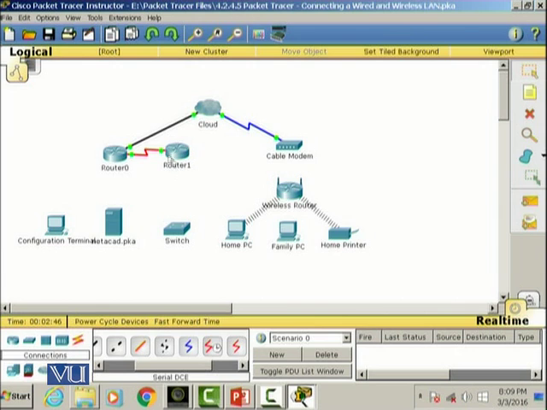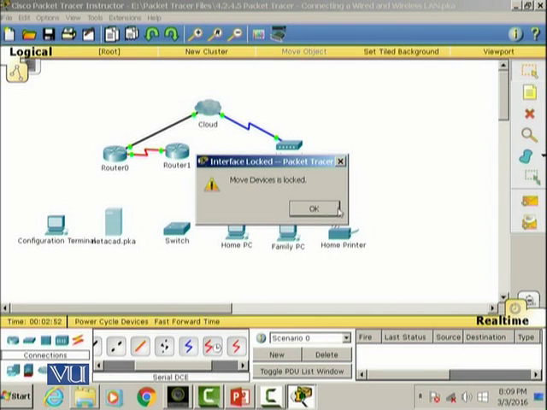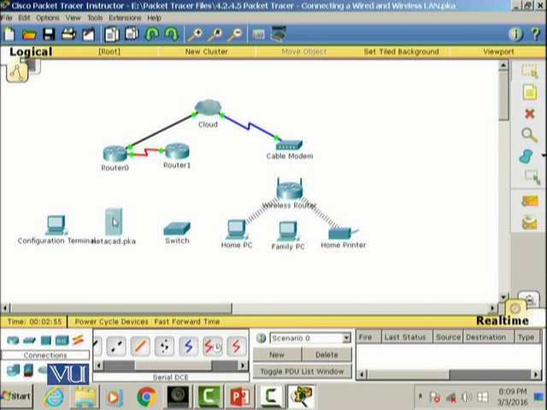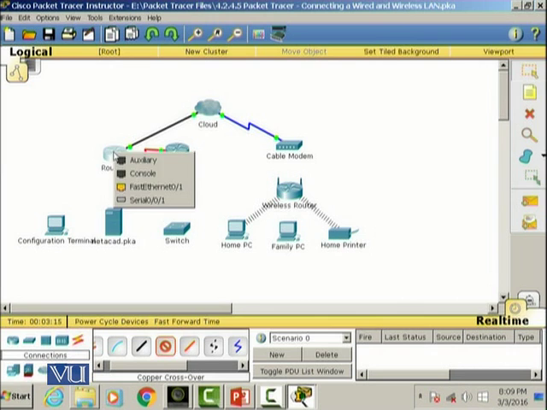And now let's connect router 0 with the server, the NetAcad server machine, and we're going to need a crossover cable. This one, all right. So Fast Ethernet 0/1, and we're going to connect this with the server. It's a machine, and we need the Fast Ethernet 0 port. So we have connected router 0 with the server.